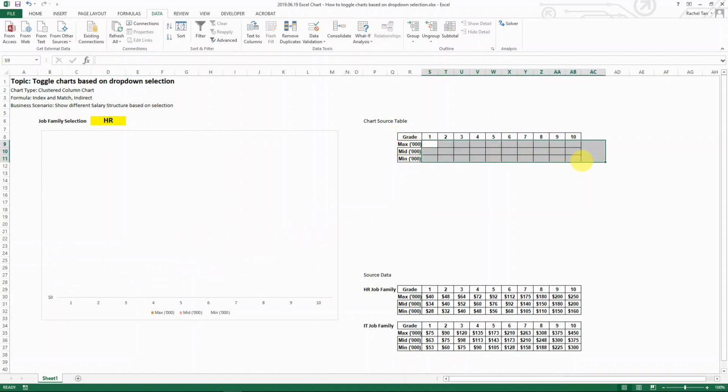But let's say we delete it. Now when you select it, it wouldn't show anything because our chart is linked to this source data table. Okay, so what we are trying to do now is to link our source data table with our two separate source data tables here, and make sure that whatever we select will be reflected here.